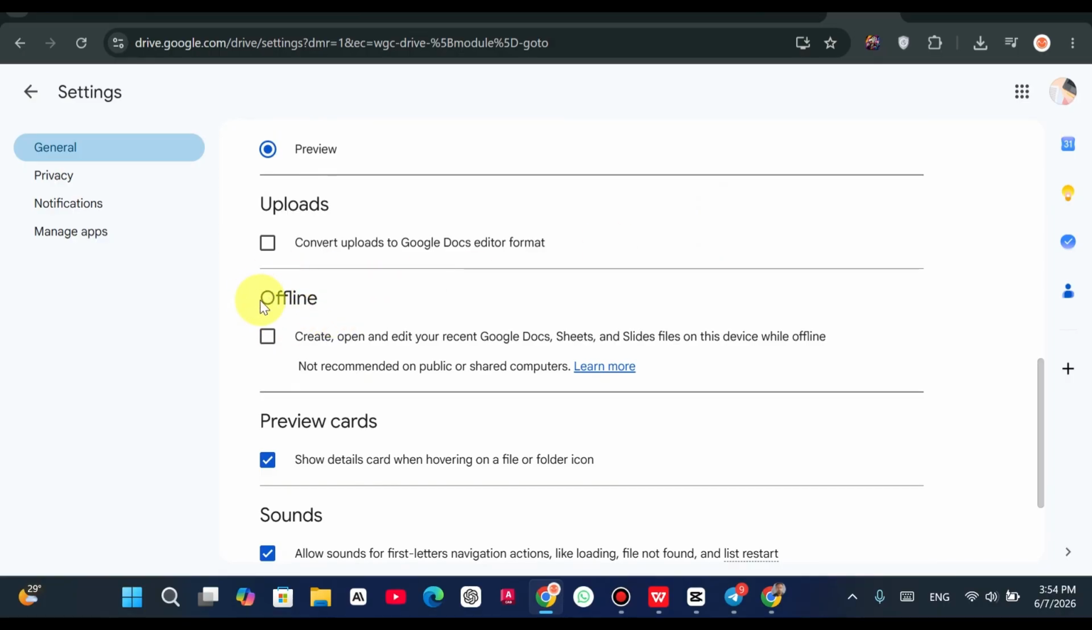Turn on the option that allows you to create, open, and edit your recent Google Docs, Sheets, and Slides files offline. Google may ask you to install the Google Docs offline extension if it's not already installed. Follow the prompts to complete the setup.